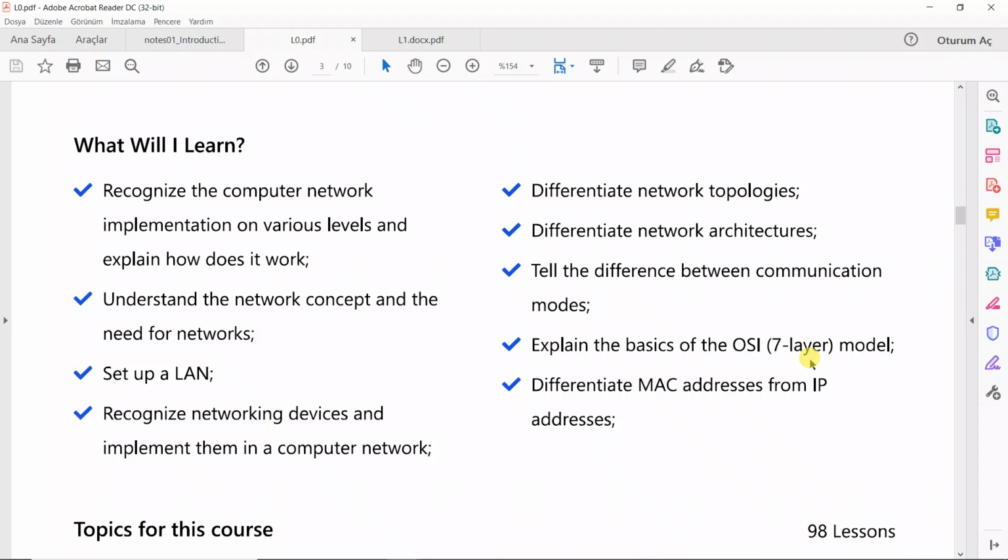For example, what's modulation? Anybody here from the computer engineers know modulation? What's modulation at the physical layer? What's coding? What's encoding? And how many types of coding do we have? So these are basic concepts.